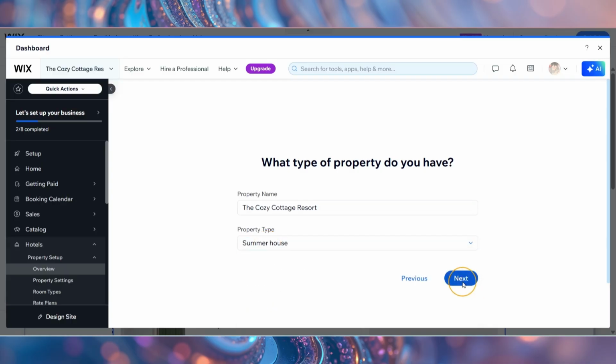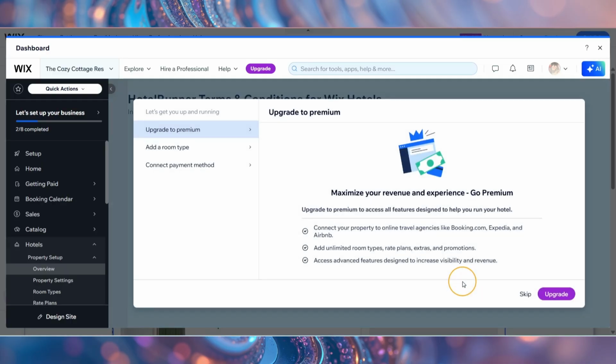Then click on Next. By the way, if you haven't upgraded your website to a premium plan yet, Wix will offer you to upgrade it. So go ahead and do so because upgrading to a premium plan is necessary in order for you to be able to process transactions. But not only that, you'll also be able to enjoy premium features and add a domain to your site, which will make your site more professional.